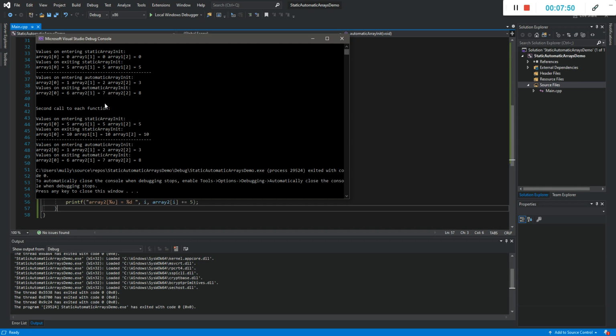Now we call automatic array init a second time. And as you can see, this is the one that had the automatic array in it, not the static one. So array2 is reinitialized to 1, 2, and 3 because it's redefined, recreated, and on exiting this function, the values will again be 6, 7, and 8, just like the first time. And that is the difference between an automatic and a static array. Static array continues to exist between function calls, but that is not the case for automatic array.